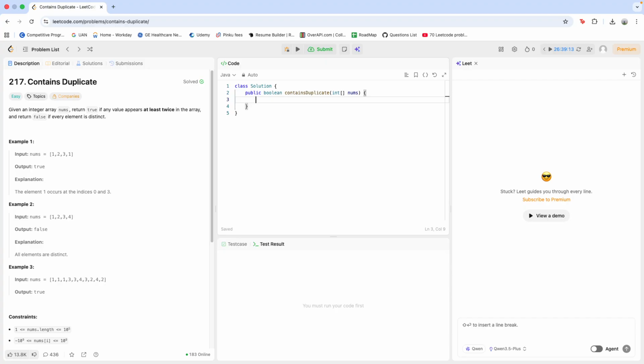So instead of comparing every pair, we can track elements we have already seen. So this is where the hash set helps. A hash set stores unique elements only. So if we try to insert a number that already exists, we know it's a duplicate.